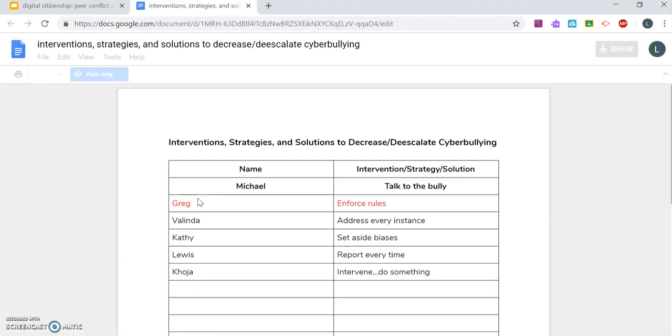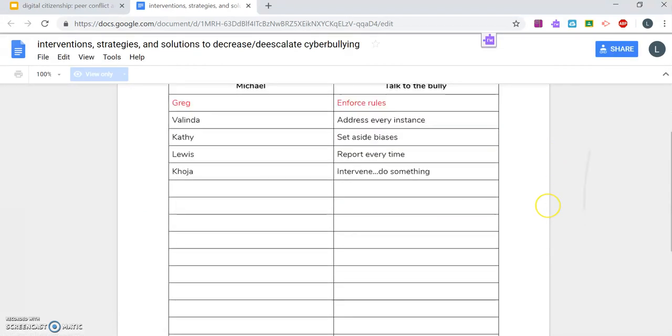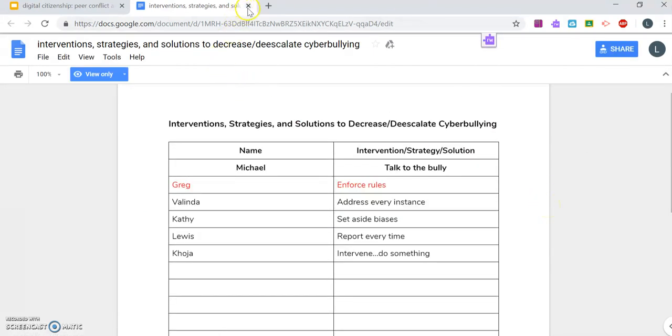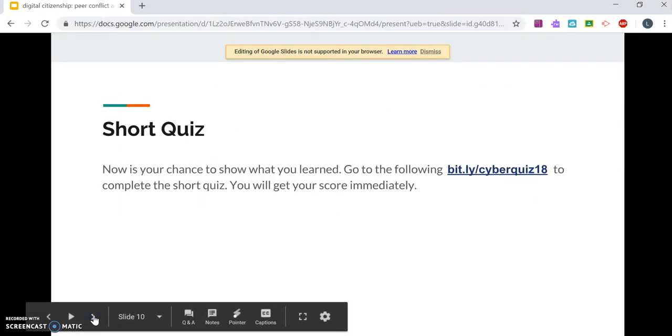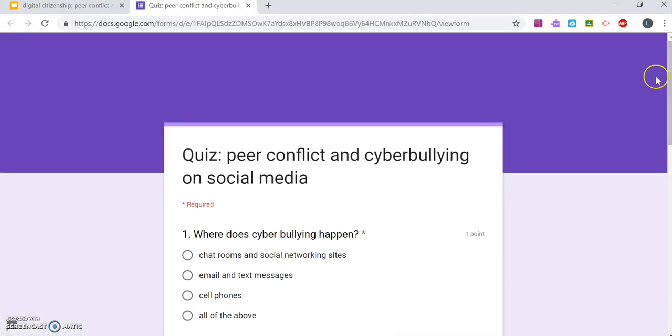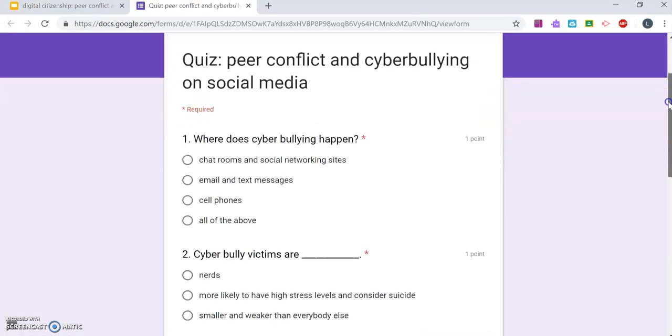This is a collaborative document that I had teachers write information in. I created this as well. So I use Google Forms, Google Documents, things of that nature to create my task. And here's a short quiz I was talking about. So if you click on the bit.ly, it brings up the quiz in Google Forms. And this is the one on peer conflict and cyberbullying.